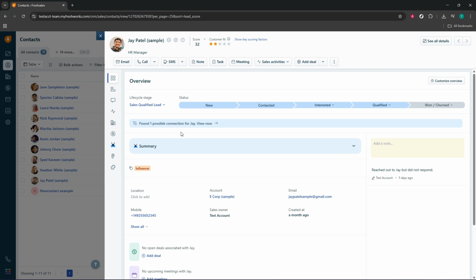Take a quick second to confirm the record shows the correct email address. If a contact has more than one, choose the one you intend to use. This simple check helps you avoid sending the right message to the wrong inbox.